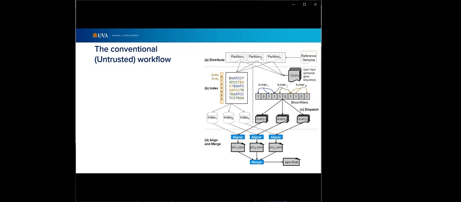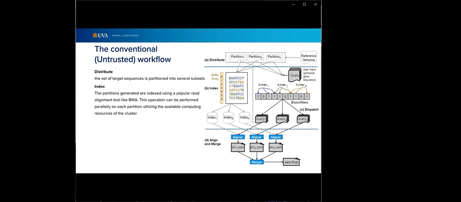In such a workflow, we divide the computation into stages. The first stage is distribution, where we partition the target sequence into smaller subsets. We further build the index so that we can reference and reuse the popular reads alignment. Coupled with the optimization using a Bloom filter, we can further reduce the search space. As an outcome, only a small part of the reference sequences will need to be loaded into the enclave memory.